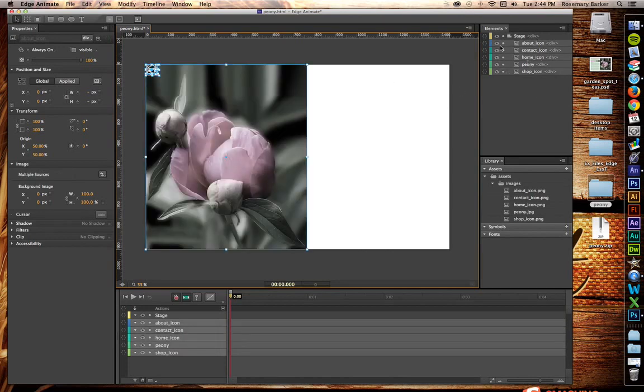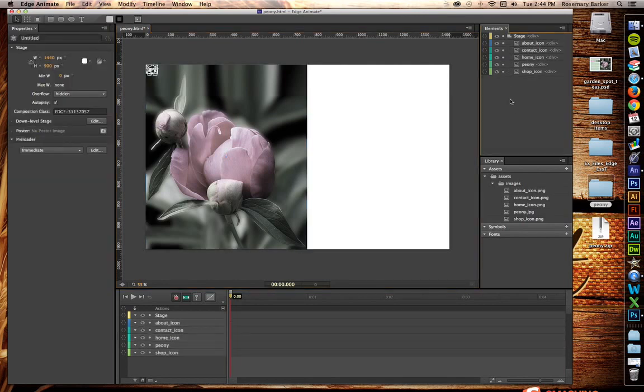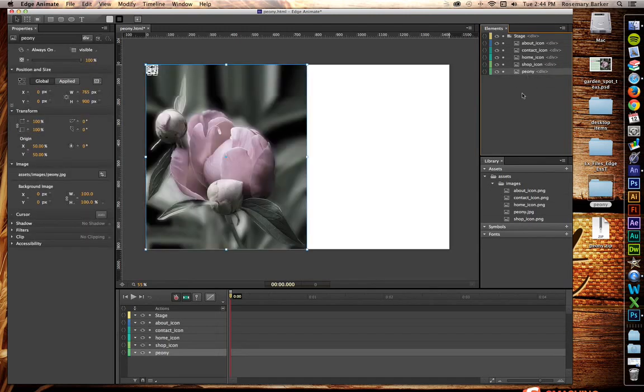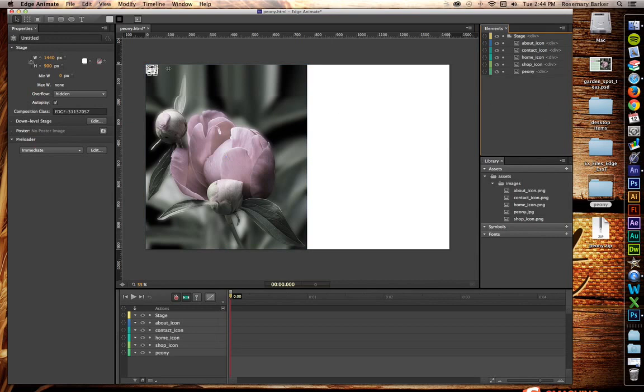The order of stacking over here in the Elements panel is a little goofy. I want the peony to be underneath everything else, so I need to drag this guy right on down there. This way, when I click off of it and deselect it, I can see that I've got all of these little icons up in the upper left-hand corner, and the peony image is now indeed in back of everything.